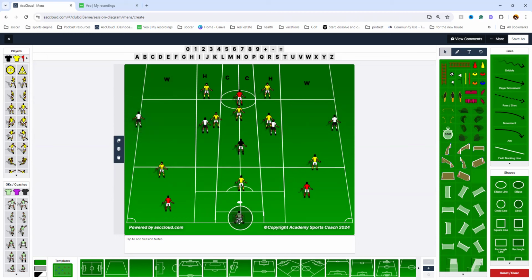Okay. So the ball starts with the goalkeeper. As that ball is traveling to the defender, we can now look at the triangles that we are creating.